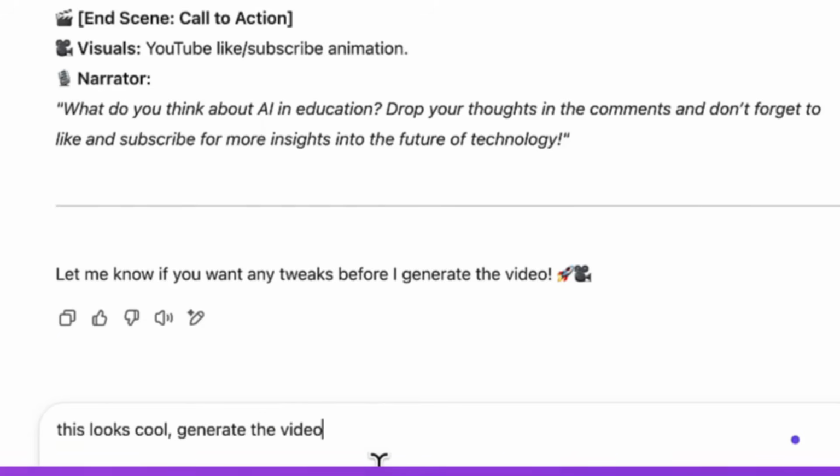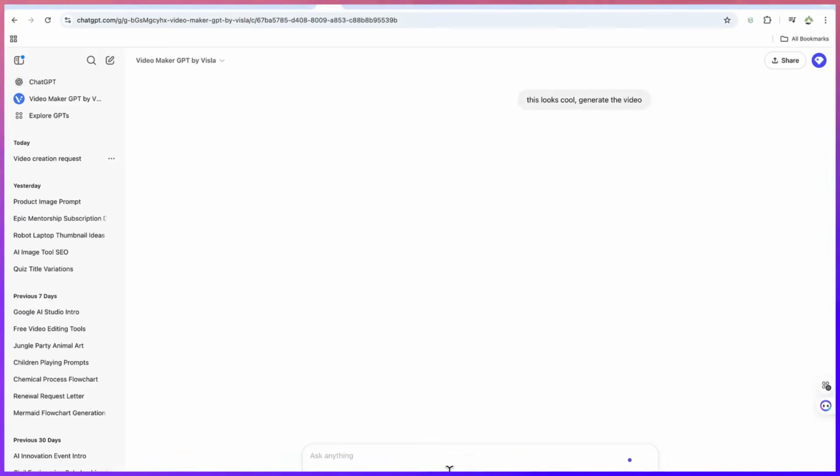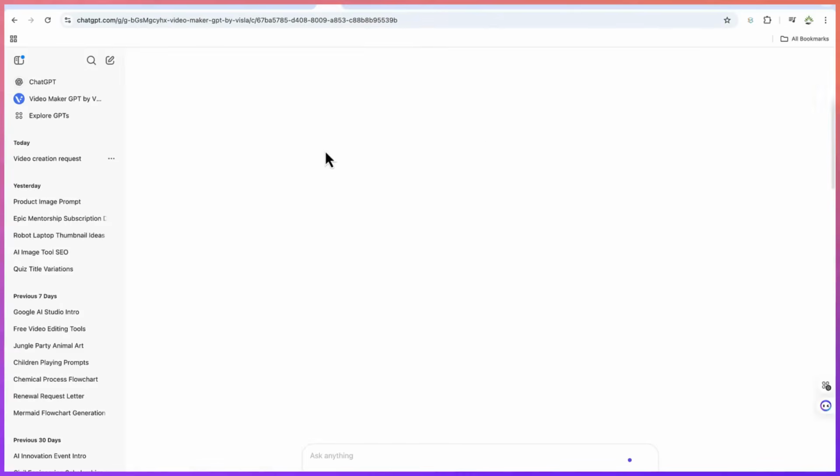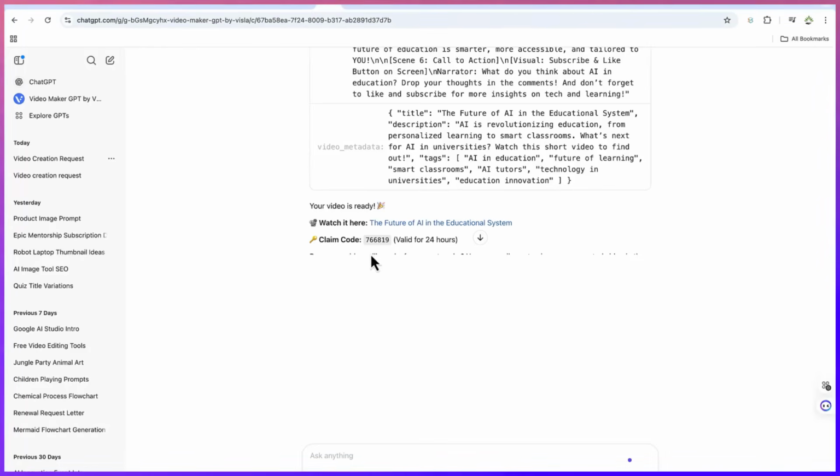Okay, this looks cool. So generate the video. So let's hit enter and give it some seconds to generate the video. All right, you can see your Video Maker GPT by Visla wants to talk to openai.visla.us. Okay, confirm.